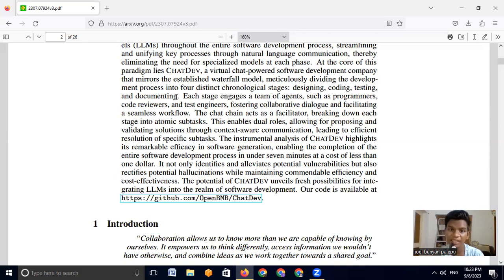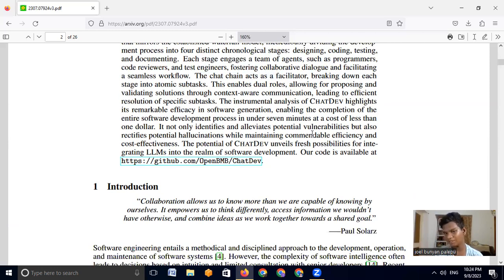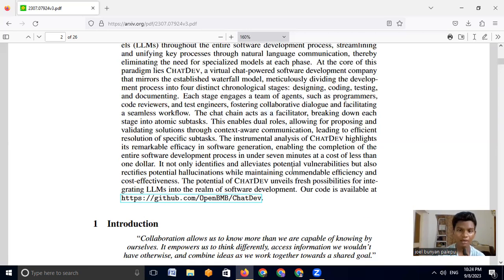Each stage engages a team of agents such as programmers, code reviewers, and test engineers, fostering collaborative dialogue and facilitating a seamless workflow. The chat chain acts as a facilitator, breaking down each stage into automatic subtasks. This enables dual roles, allowing for proposing and validating solutions through context-aware communication. So we are going to have a bunch of language models interacting with each other. For example, the team leader giving instructions to, let's say, the programmer. We will have a separate team leader agent and programmer agent.